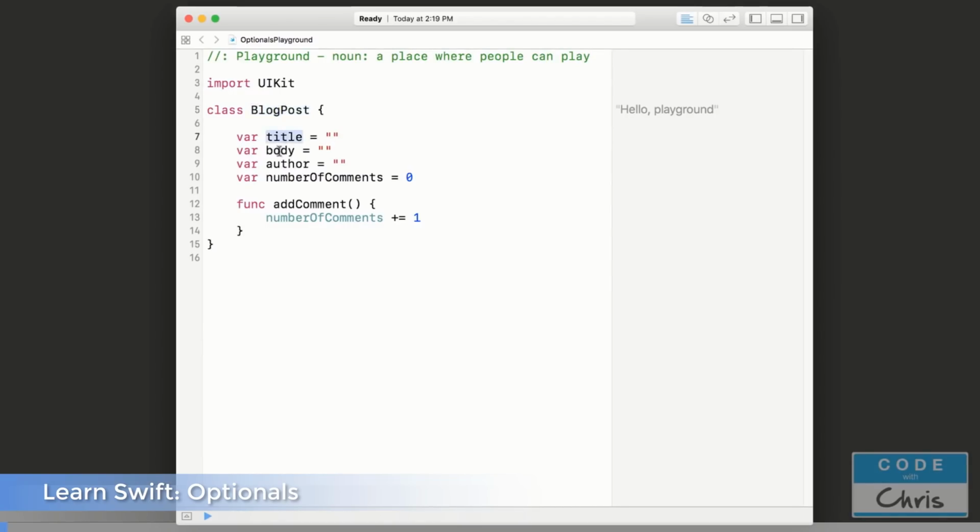So for example, the title, the body, the author, number of comments, and you can actually safely ignore this function. So I'm just going to remove it because we're going to focus on this stuff up here. You'll notice that each time I declare a property right here, I immediately initialize it to a value. So title, body, author are all initialized to an empty string right when they're declared, and comments is set to 0 right when it's declared.